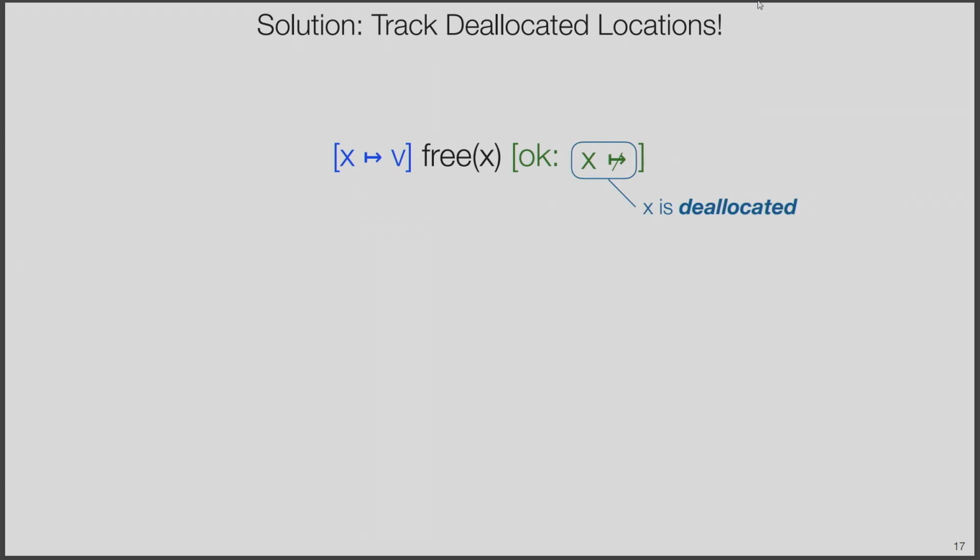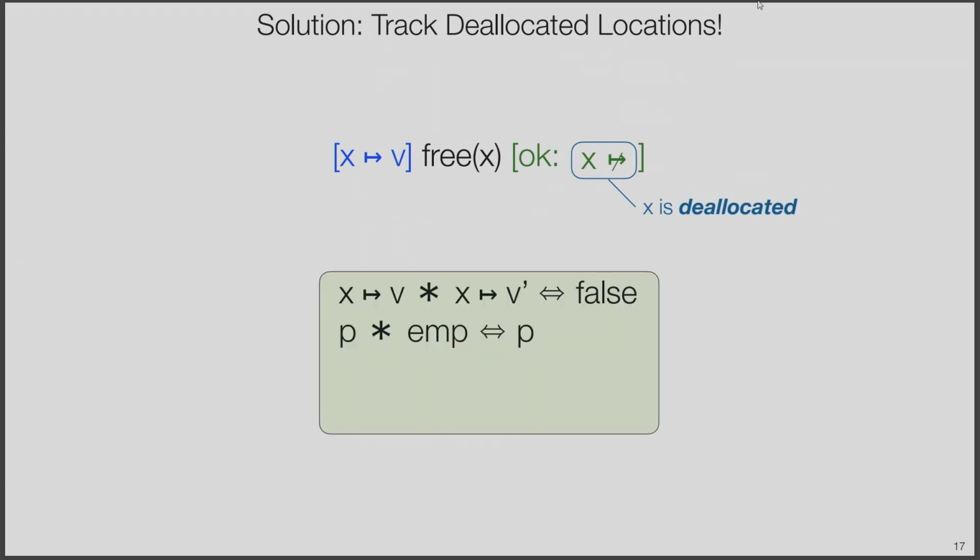And yeah. So I had these axioms from before for points to, and I treat this X is deallocated exactly the same way, meaning that this is also a linear resource that can't be duplicated, so it can't combine with itself. It's an ownership, and it obviously also can't combine with X points to, because I can't say X is deallocated, but also X is allocated and holds V. That's just not true, right? So I have these extra two axioms for composition.